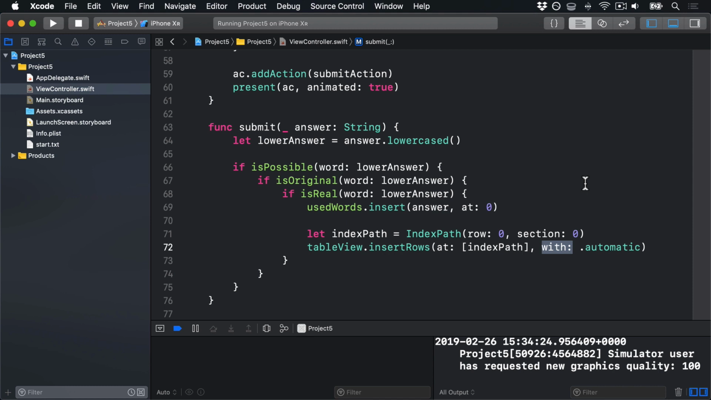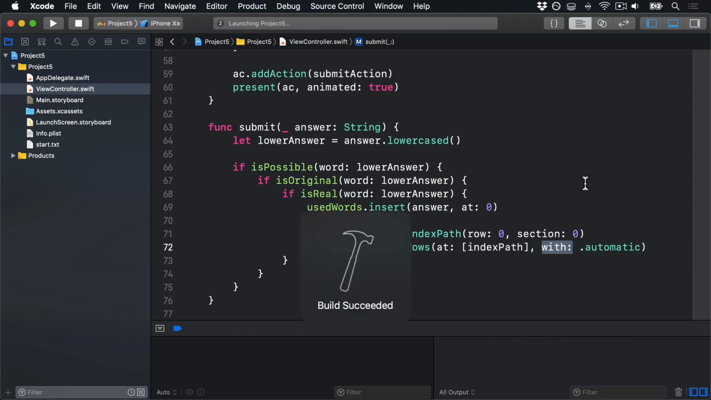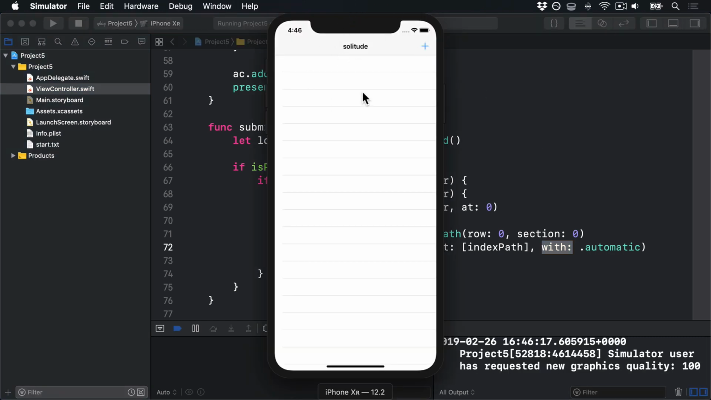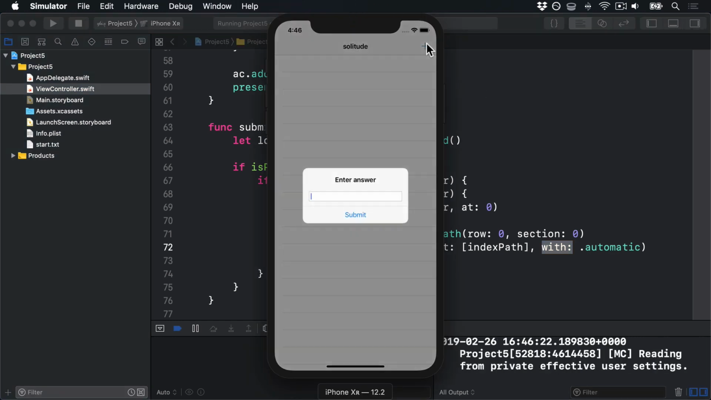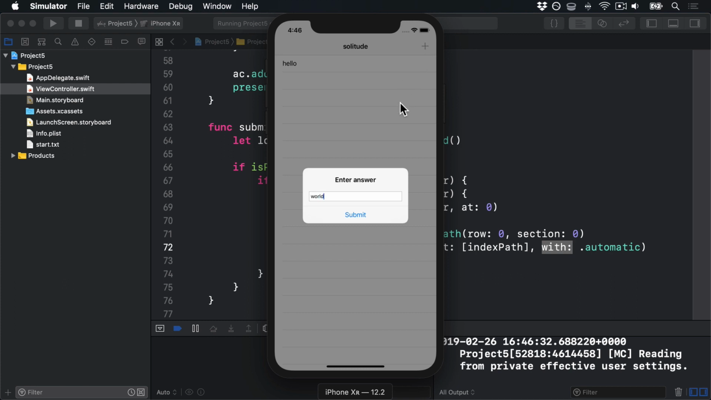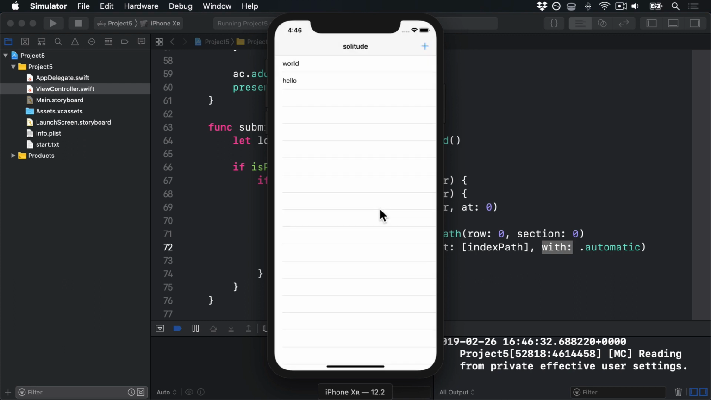Now, our three checking methods always return true regardless of what word was entered. But apart from that, the game's starting to come together. So press Command R to build the code, put it in the simulator straight away, and give it a try. Our word is solitude. I'll press plus. It'll ask for an answer. I'll say hello, which is clearly impossible, and press submit, and it'll slide in there nicely. When I add a second answer, like world, you'll see it slide in before hello. That's what happens when you insert at position 0.